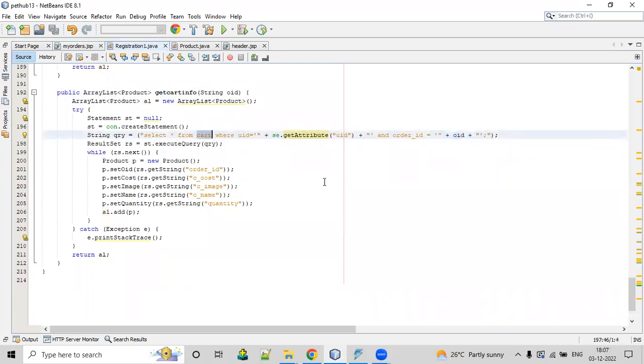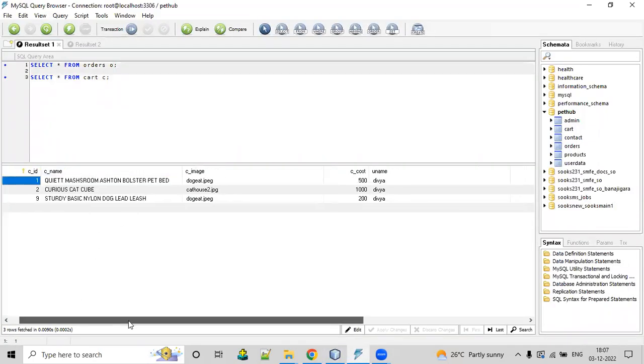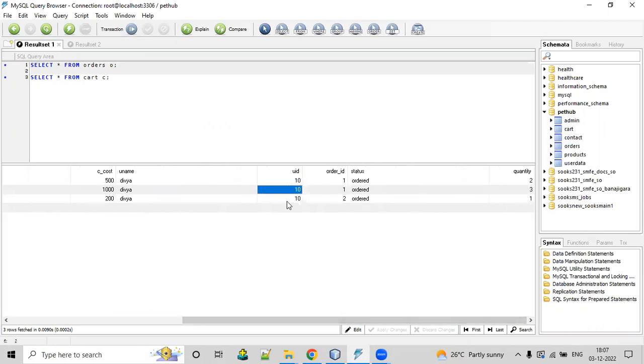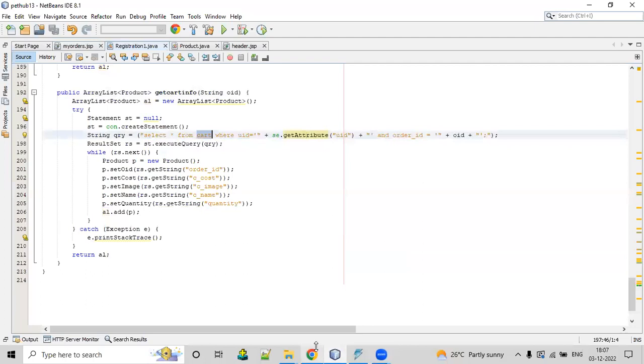I am fetching the product information from the cart table. See the cart table, UID is equal to 10. All the rows have UID equal to 10, but order ID equal to 1 means only 2 rows are there, so 2 products are there in the first order. So here 2 rows will be fetched, and whatever columns I need, I have taken here.